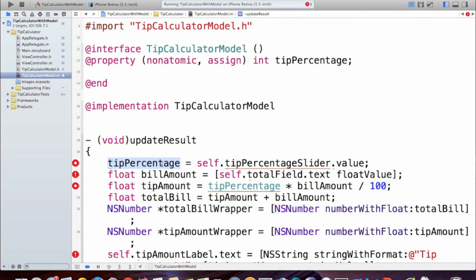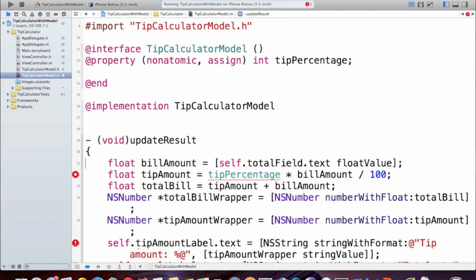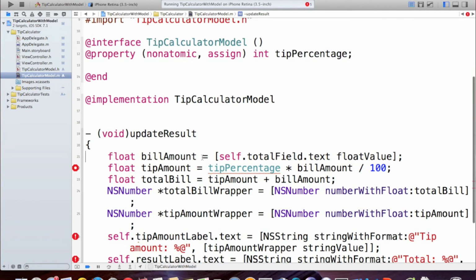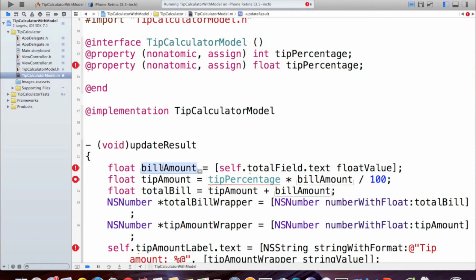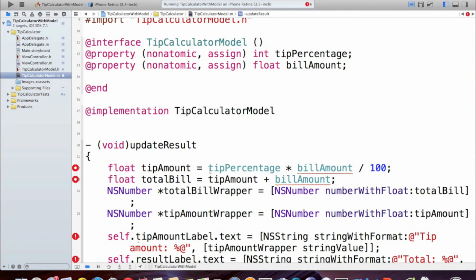We have to set it inside of the view controller once we create this class. So we don't need this line of code. Just delete it. And next thing, we have to create a property for bill amount. How much is the bill? So we do the same thing as we did for this property. We just copy paste it, but this time it's a float instead, and the name of it is bill amount. And also it doesn't need the setter, so we remove this as well.